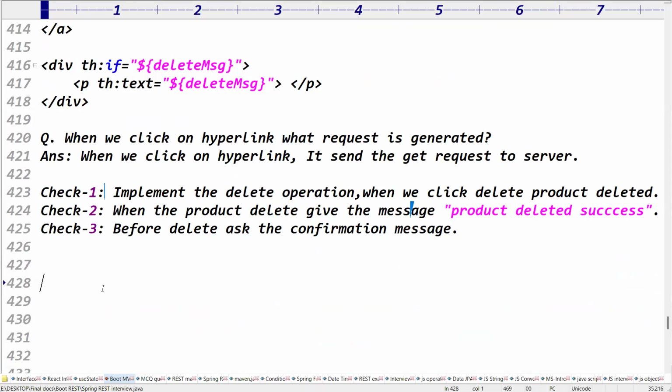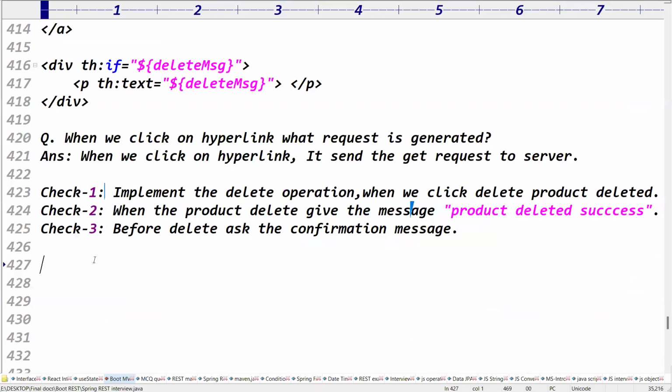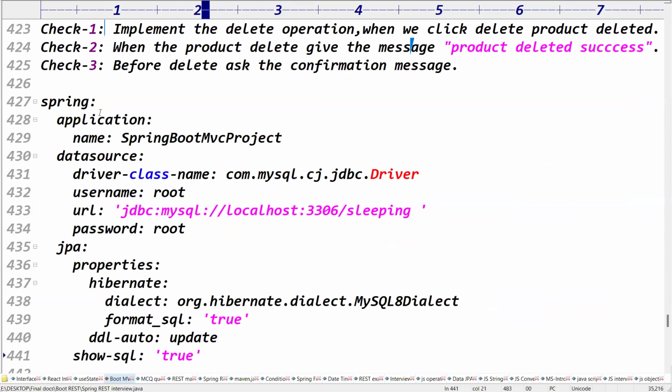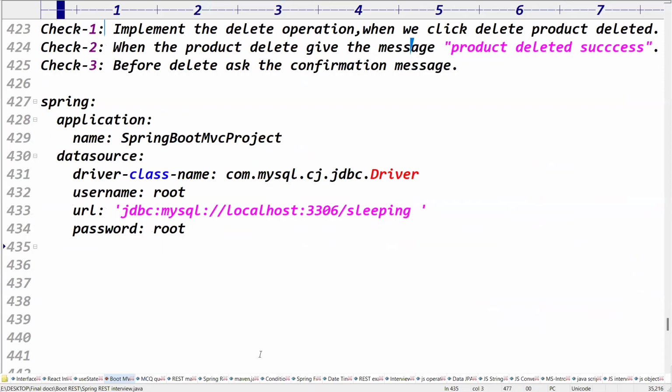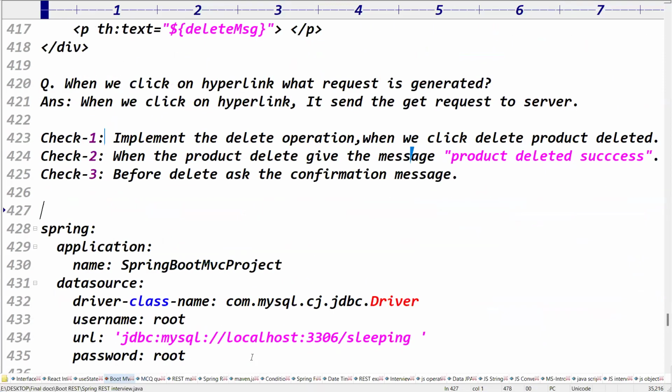Right, that's it. That is what file? This YAML file syntax. Application dot.